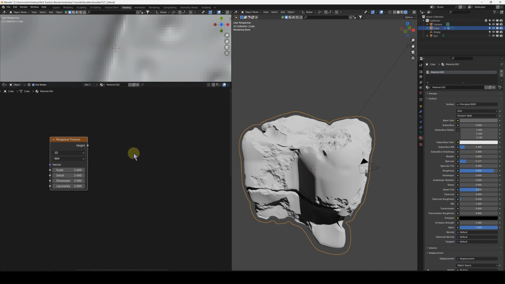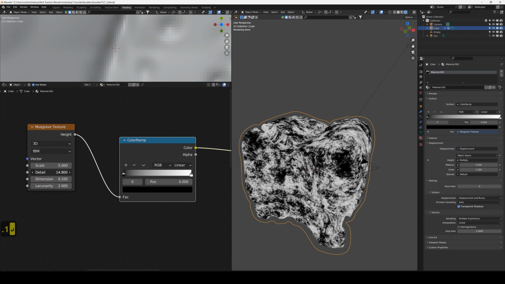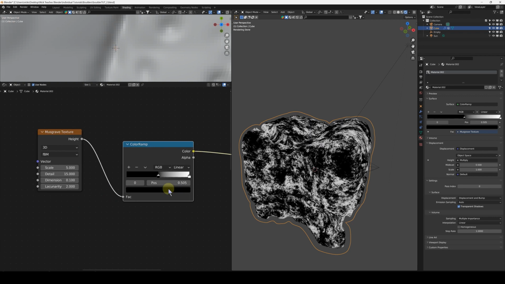And let's add a color ramp. You could just copy one. Color ramp, drop that in, and then let's have a look. And this is also going to be our bump information as well as using this for color information. So detail 15, dimension 0.1, and then yeah, that looks cool.